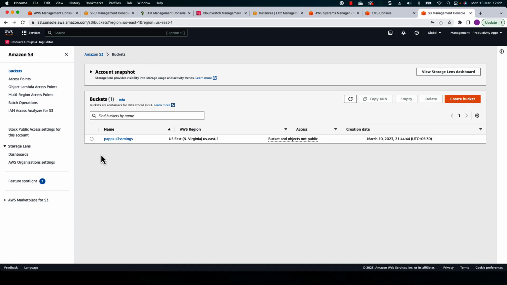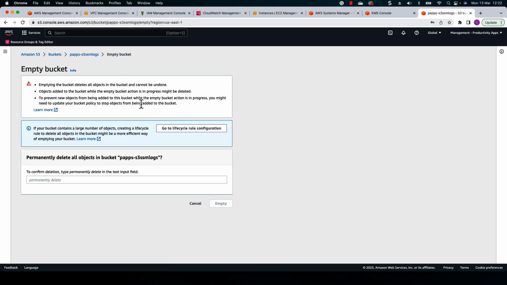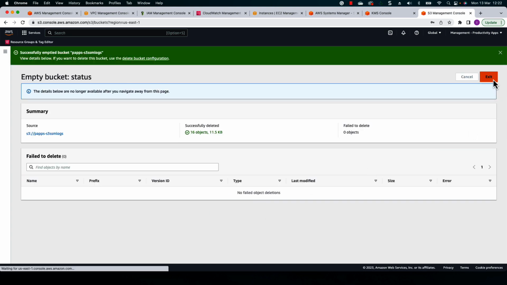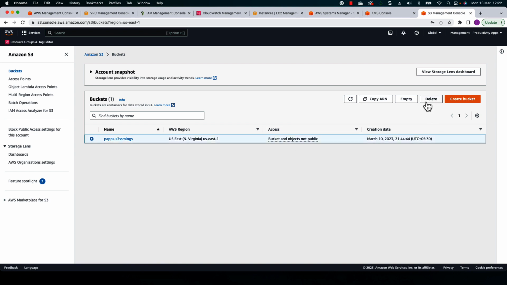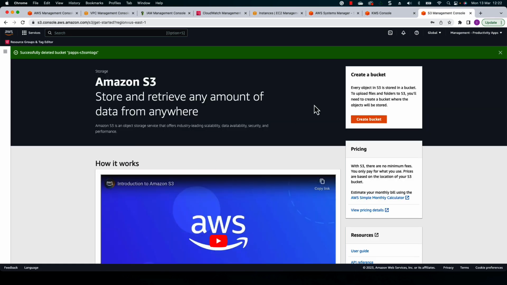Okay, so perhaps S3 bucket, you will need to empty the bucket first. Okay, so that's critical. Before you can actually delete a bucket, you do need to empty the bucket. So you just go in there and do a permanent delete as the input field. So it's permanently delete. Okay, and then just empty. That empties the bucket. Okay, and then what you can do is you can go ahead and actually delete the bucket as well. And you just need to put in the name of the bucket to confirm the bucket that you're deleting, and delete the bucket. So that's the bucket deleted.